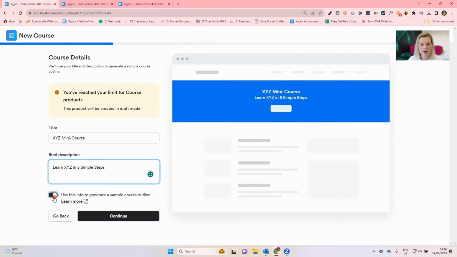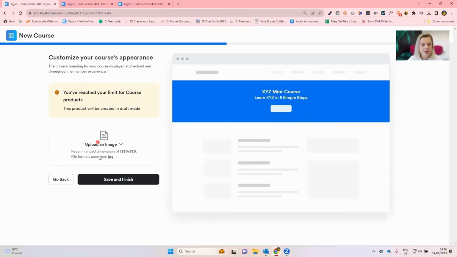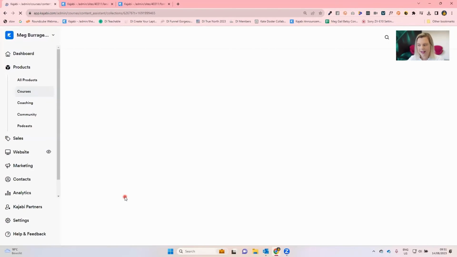You would just toggle that one off, and then it's not going to create anything for you. You will create everything yourself. And we would do it like this and continue. And you would put an image in here to represent your course, and you can see the dimensions, and then that's what's going to show to students in their library when they log in. And we would save and finish, and the Kajabi wizard will go away and create for you a starting structure on the course outline and also a waitlist page, which is what I'm going to look at in the next little mini tutorial with you.